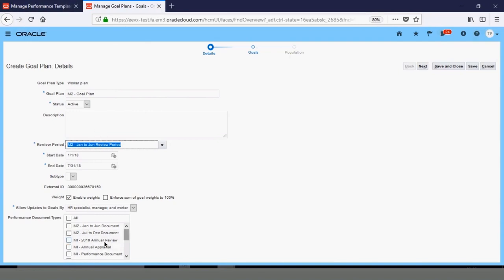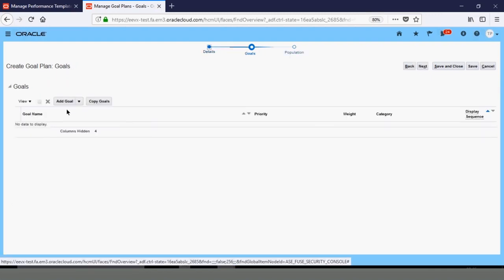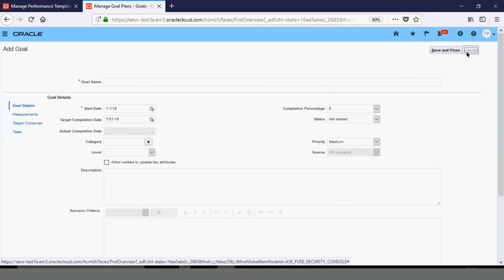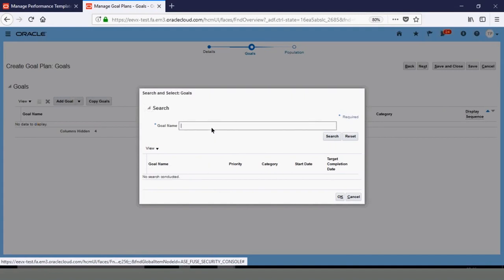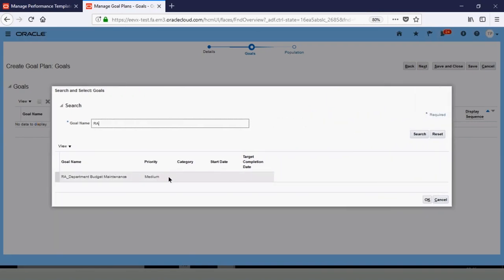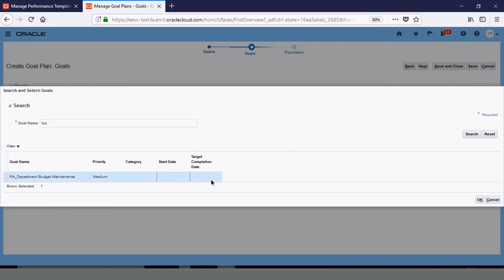I don't want it to appear everywhere. So this is goal plan Jan to June. I want it to appear only in Jan to June. Fine. In case, I will add a goal here. Add library. So we have created something, right? Library maintenance.